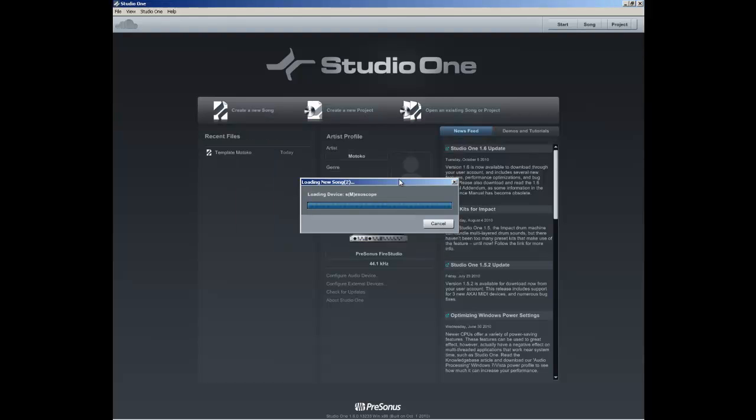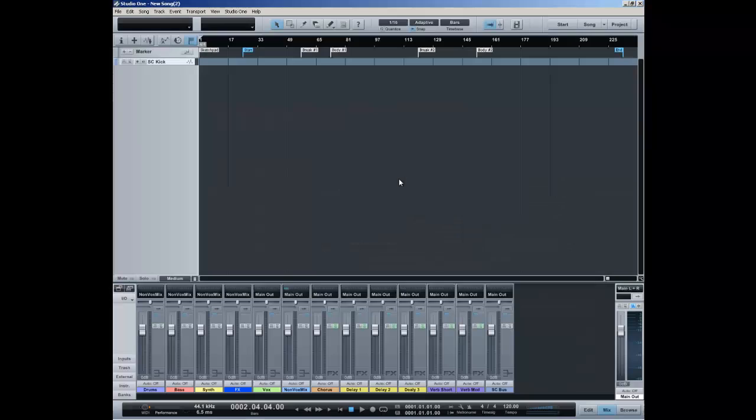And once I start a new song, you can see all the plugins being loaded. The channels are being loaded. The tracks are being loaded. And once the loading is finished, you will have the track with the template.